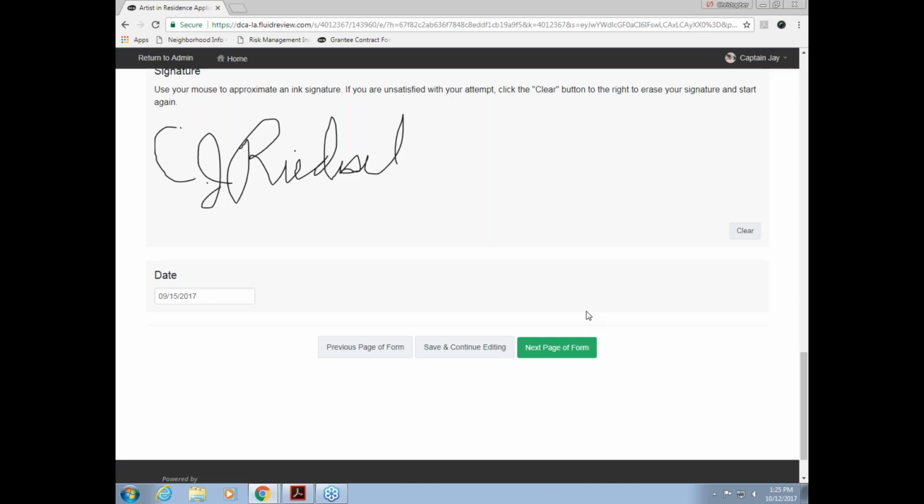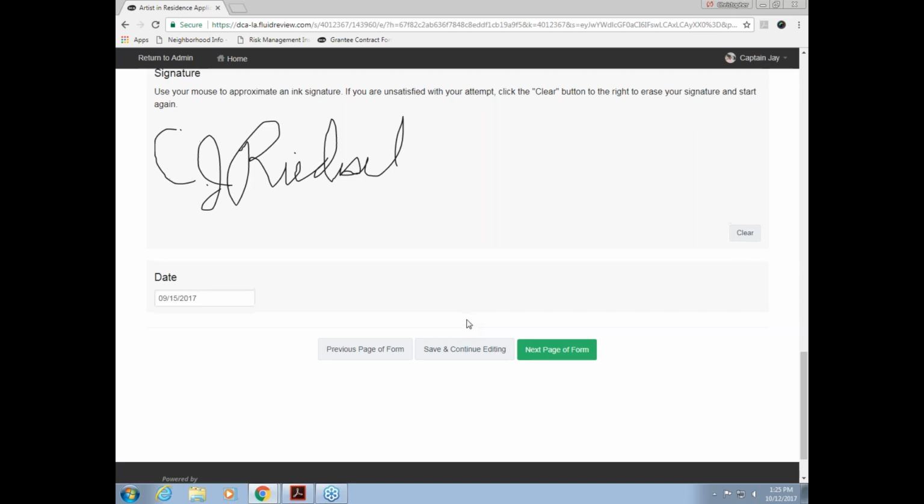To save data and stay on the page, you click this button here. So you can save data as you go along. You can bounce from page to page and enter information as you have it ready. Just be sure to click Save and Continue Editing after you've entered information that you want to save.